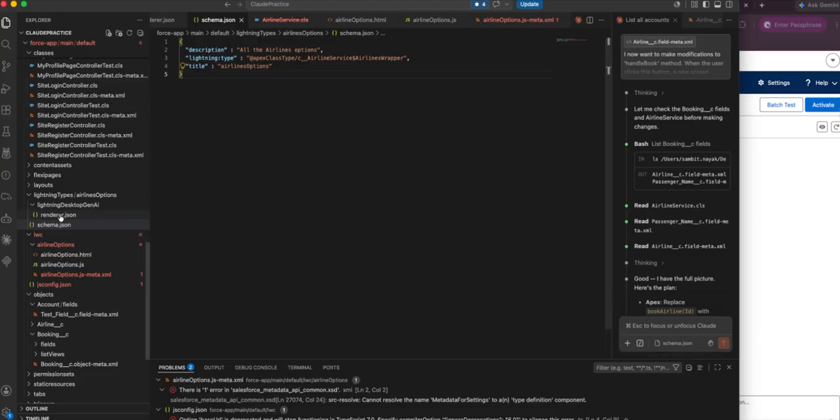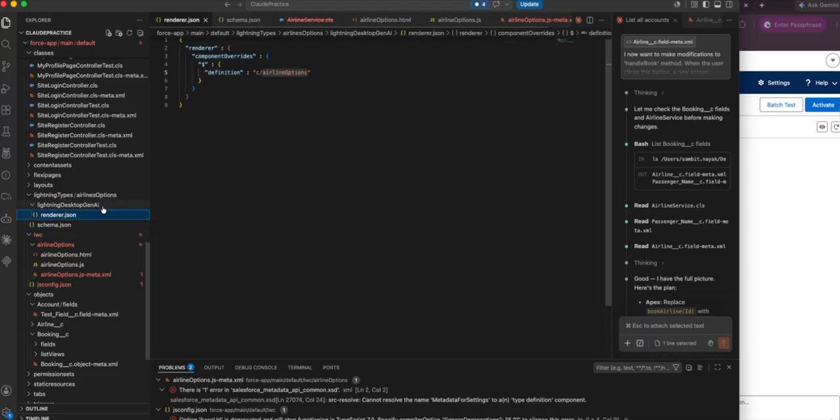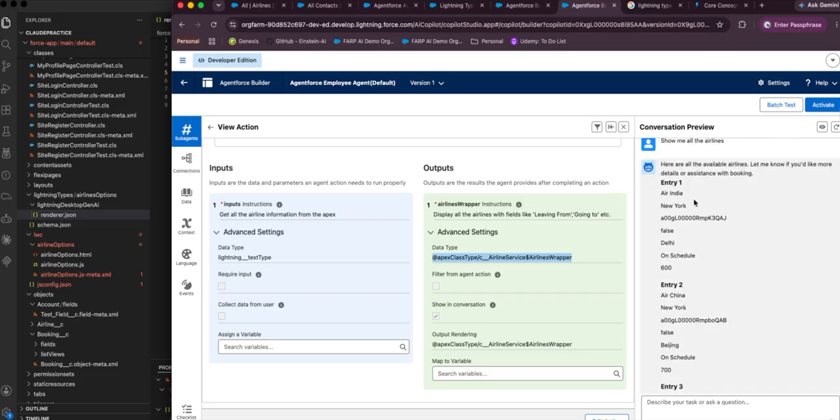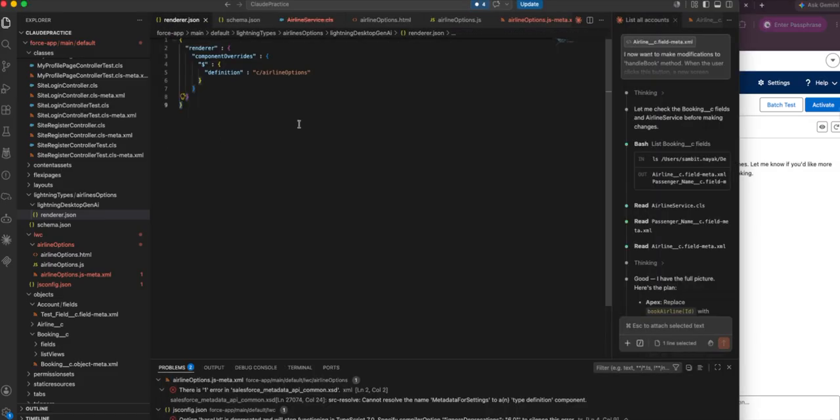Now that this is done, let's go to the renderer.json. So here is where the actual rendering is happening. So we are actually overriding the look and feel of our result. Here we are seeing the data in this format, and now we are telling our lightning type, no, don't show that in that format. Use this thing here to show the data.